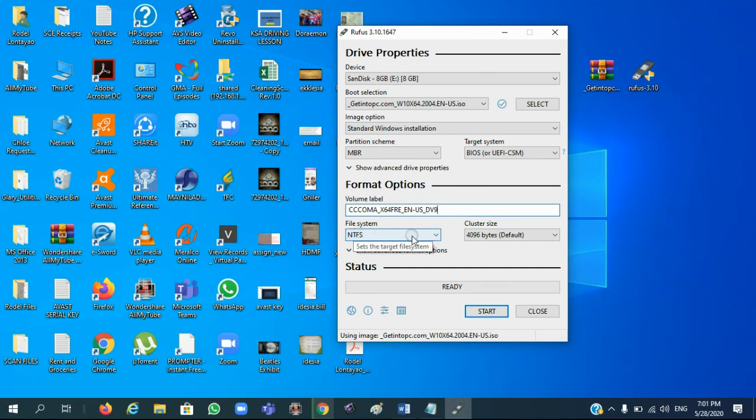In this case, because we selected the partition scheme master boot record or MBR, it automatically proceeds to a file system of NTFS. What does NTFS stand for? This stands for New Technology File System. This is usually used in the partitioning of hard disks like master boot record. So in this case, we are using NTFS as the file system.